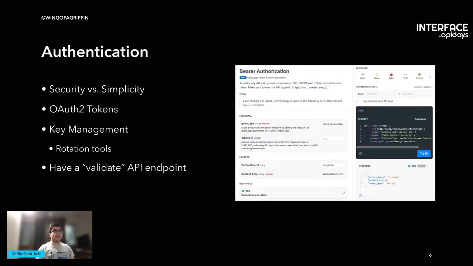Next, I do like to talk about authentication, where there's always a balance between security and simplicity. One easy solution towards this is using OAuth2 tokens, where if you can integrate with something like Google or Microsoft or Okta, to be able to let people use their existing credentials to authenticate to something that's actually working. They don't have to create new passwords. They don't have to figure out what their API keys are, and you tend to have pretty good security.